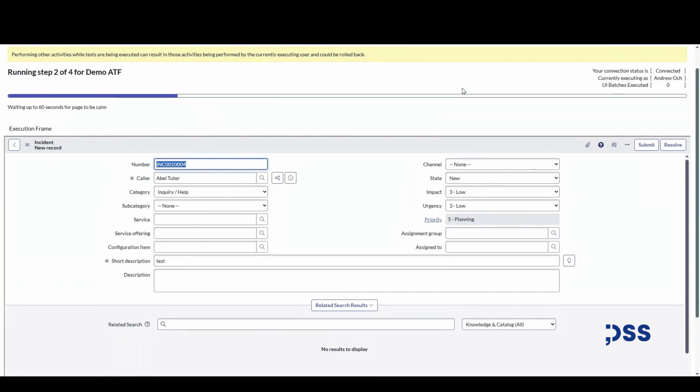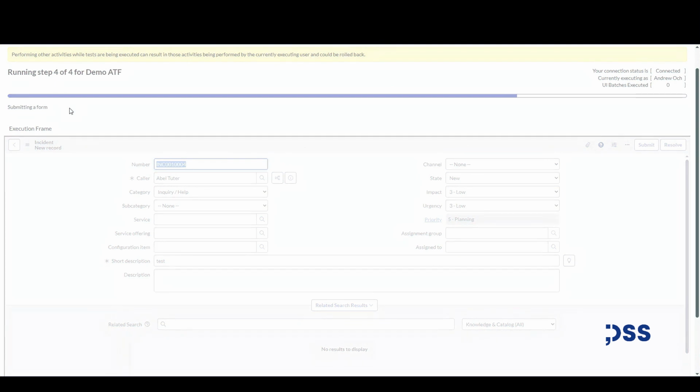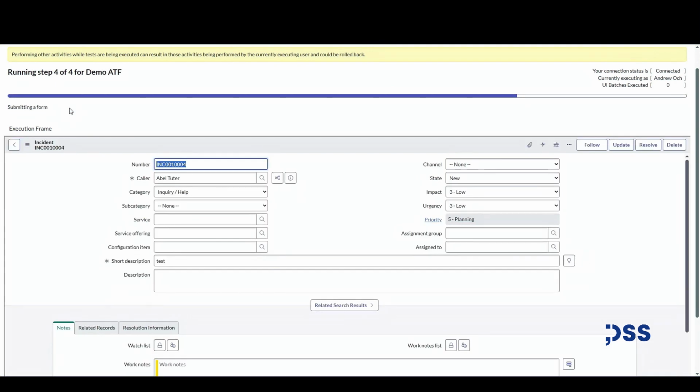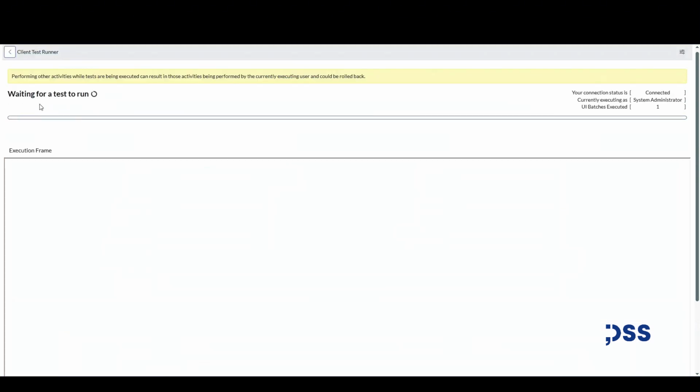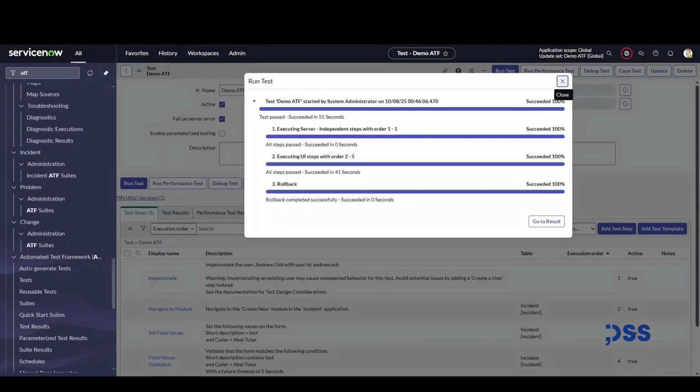Okay, we are running step 2. We have color and short description. Now we validate value fields and submitting form. Okay, it's ready. And here you can see everything is successful. We go to the results.